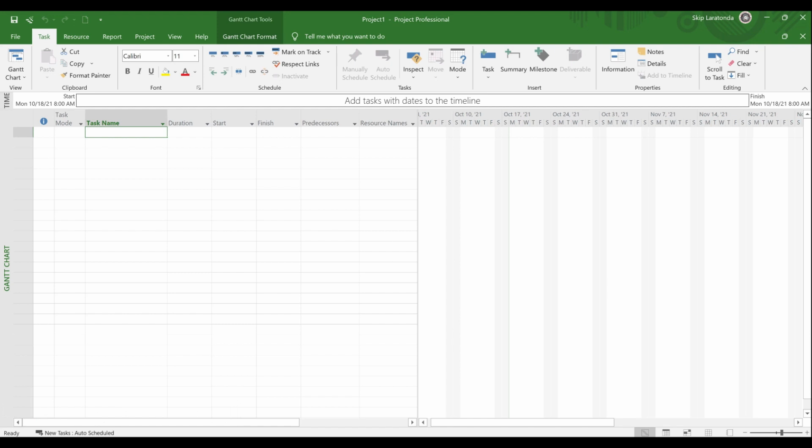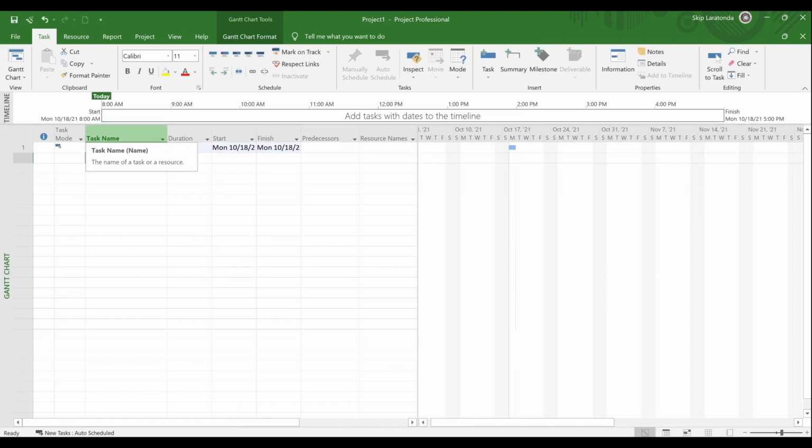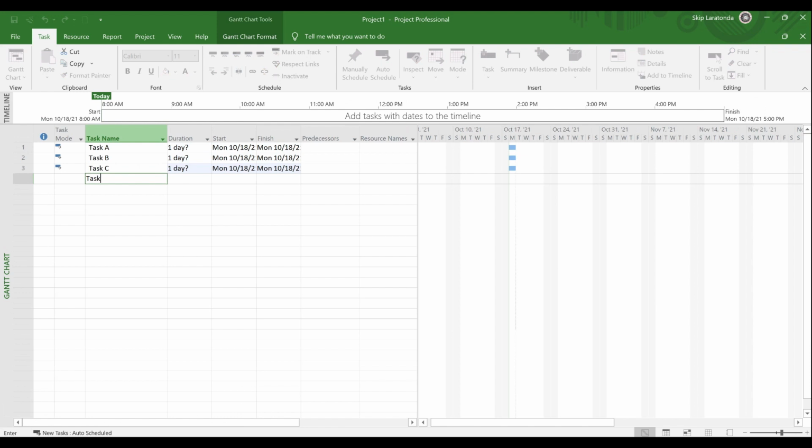I'm going to go up here and type in Task A, hit enter. I'm going to put in Task B, hit enter. I'm going to type in Task C and hit enter. And I'm going to put in Task D and hit enter. I want you to notice that the default duration is 1 day. That question mark just means that you should address it because that was the default. You don't have to. The question mark just means that you didn't type anything in there.